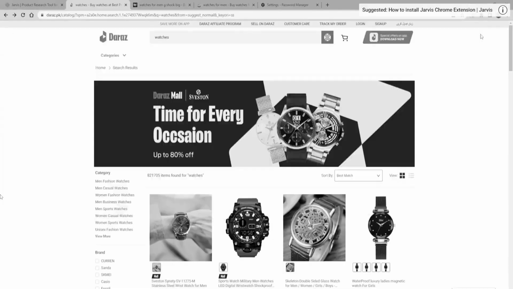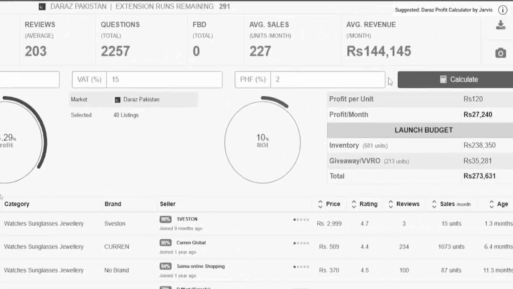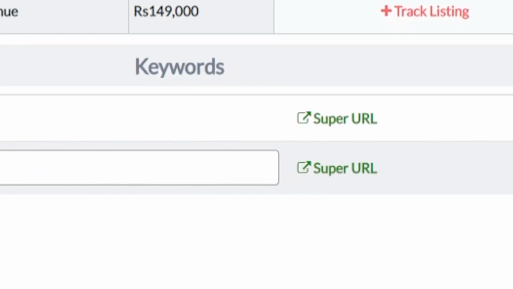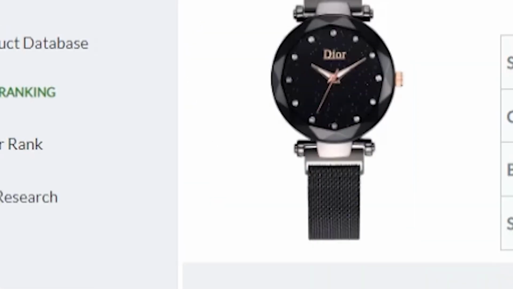We hope that you have learned about all features of the Jarvis Chrome extension. In the next video we will discuss Super URL and Super Rank of Jarvis.